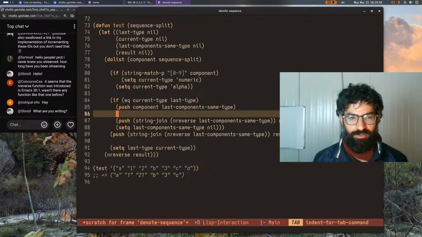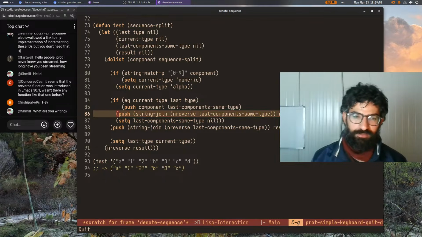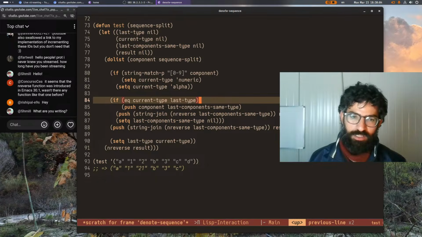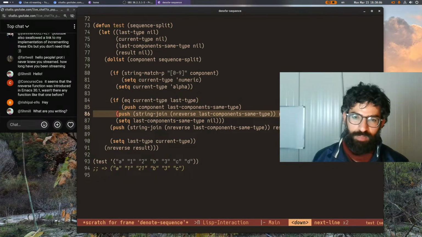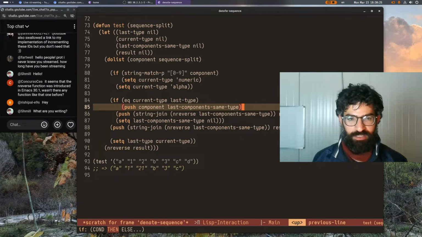If they are not of the same type, but this is not right. This is not right because if we go from A to 1, then of course 1 is not of the same type. We don't want to push it right away. That's the problem here. We would want to collect it and then push it. When would we push it though? Because of course we can collect it like this, so we wouldn't need to even check for the type.